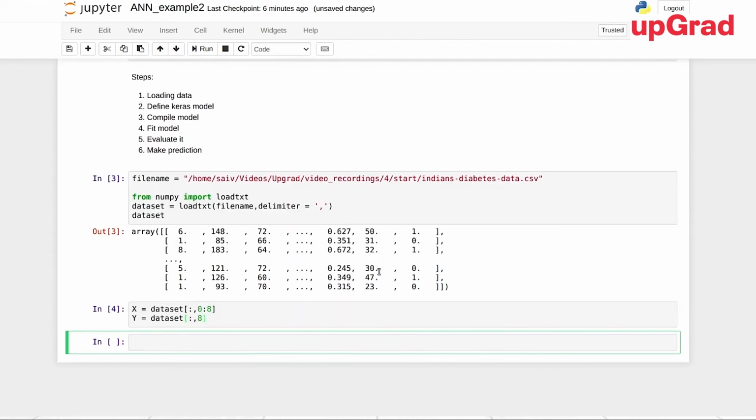Now I'll be using a sequential model. In Keras there are multiple ways of building models, but the most preferred way for ANN, RNN, CNN is the sequential model. The sequential model is like a feed forward model. How do I define it? From keras.models import Sequential.